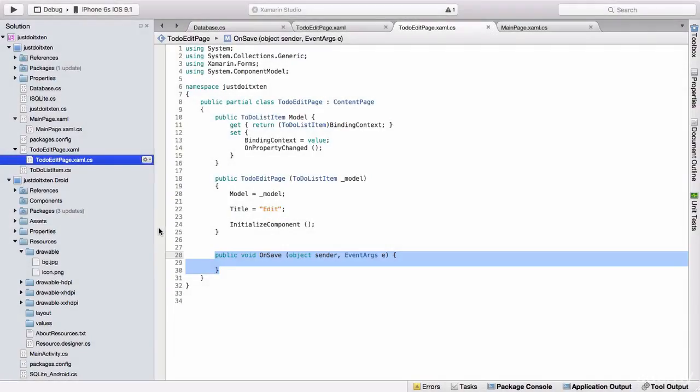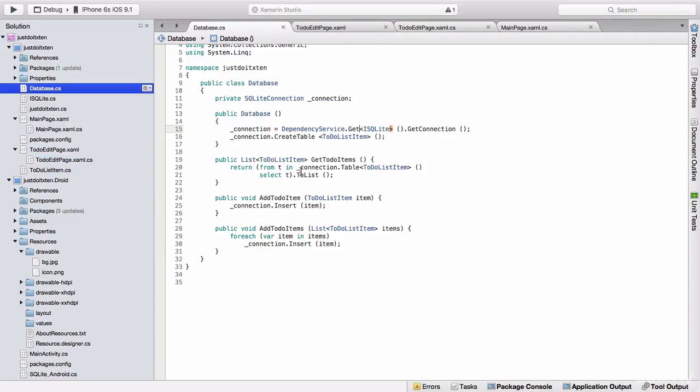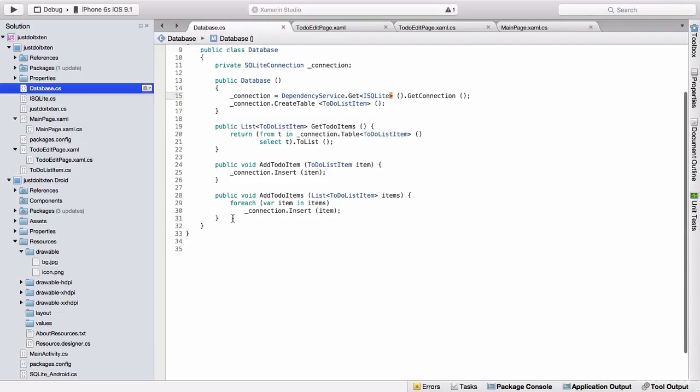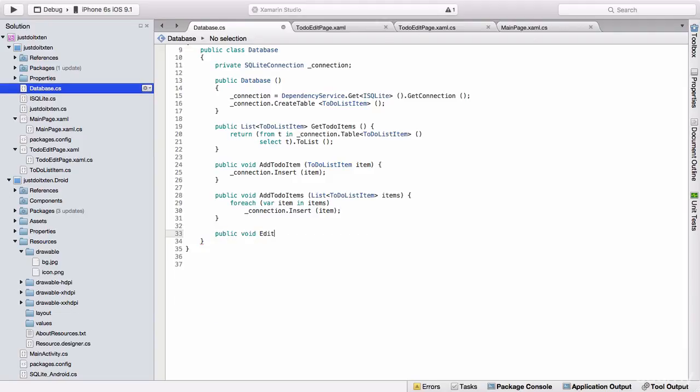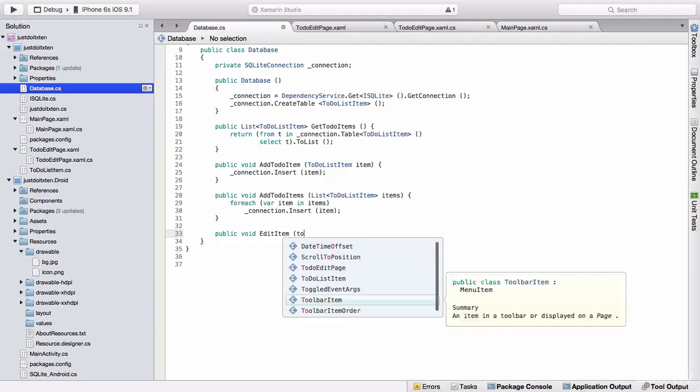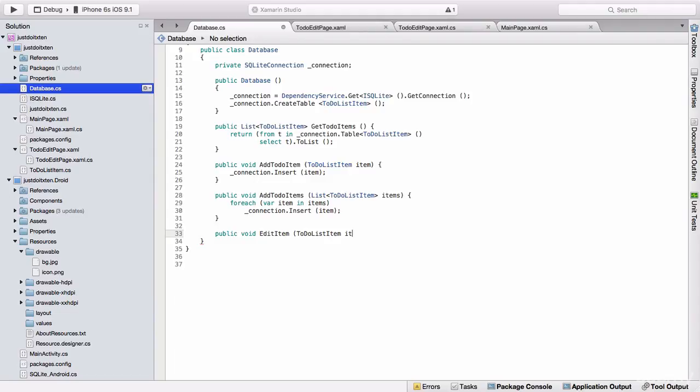In this lecture, we're going to save our edited task to the database. Now the first step in this is actually to come over to our database file in our PCL and add a method in here for editing things. And the method we will add is public void EditItem. And then of course we're going to pass it a to-do list item called item.